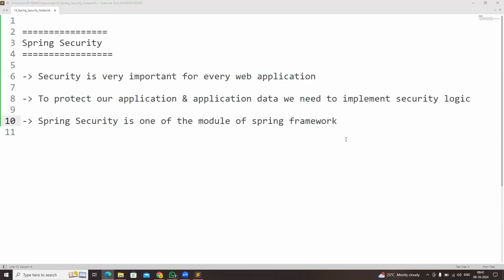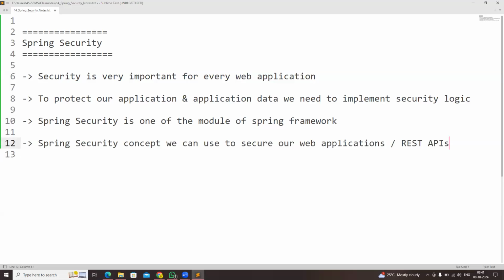By using the Spring Security concept, we can secure both web applications as well as REST APIs. Whatever web applications or REST APIs we are developing using Spring Boot can be secured by using the concept called Spring Security. To protect our application and our application data, we need to implement this security logic.